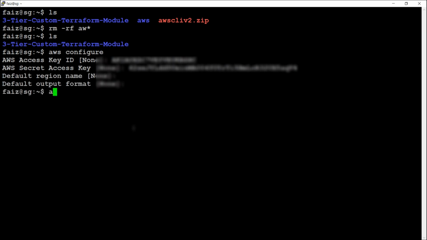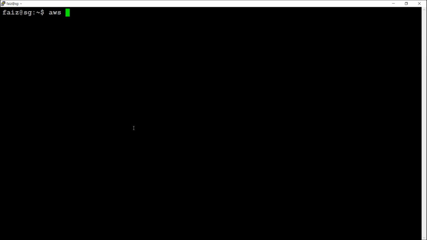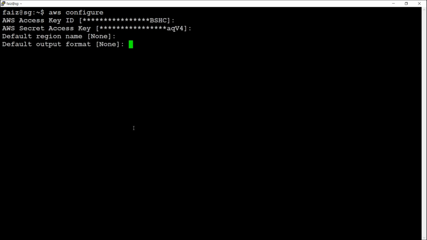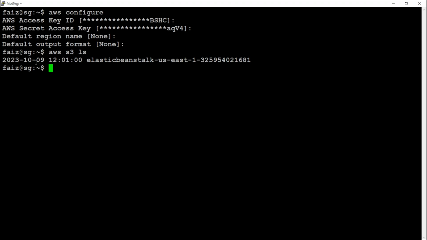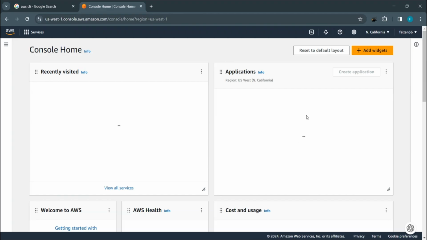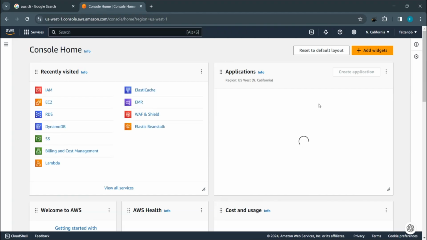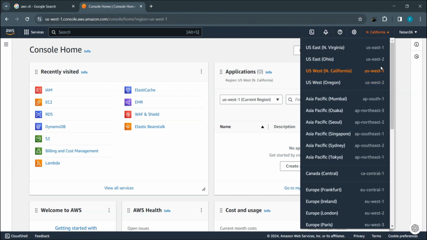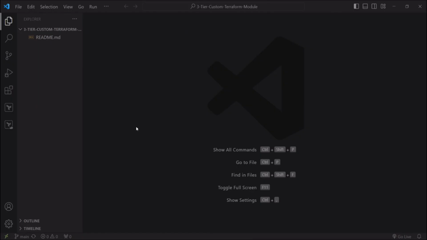I'll clear the screen first. And see, now the access keys and secret access keys of my AWS account are configured. You can verify it by seeing your S3 buckets in your account. See, I have only one S3 bucket, so my account is configured correctly. We will be using US West 1 as the default region for the entire project. We are all set. Let's start creating our project.